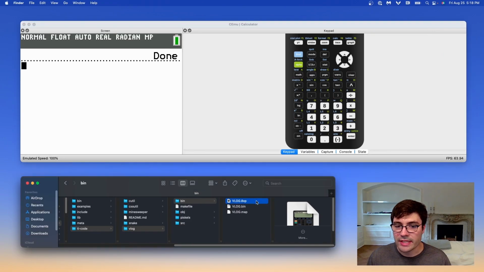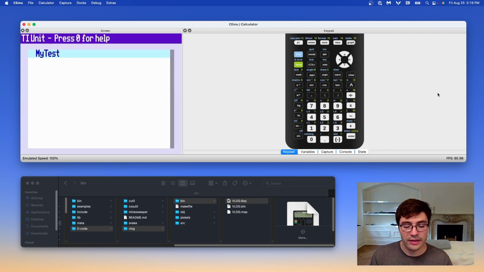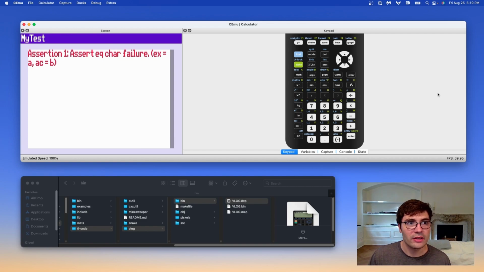So now let's run our test. Hit enter. So now we have my test again. We hit 9, and now our test comes in red, signifying something went wrong. If we look at our log, we can see at the label assertion 1, there was an assert equal character failure. The expected was A, but the actual was B. So that's kind of helpful.